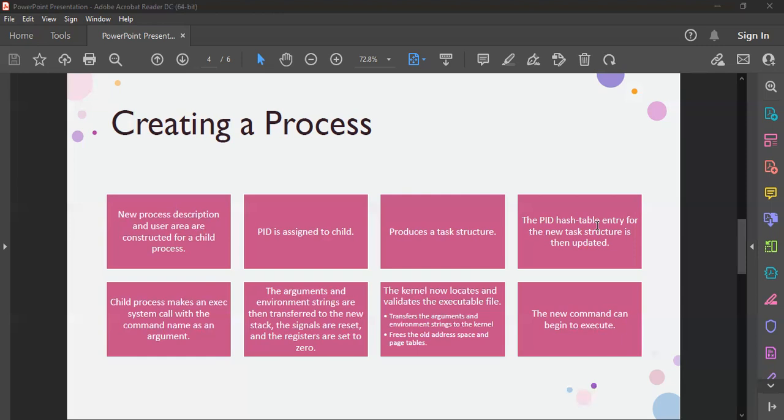So next, the code running in the process makes an exec system call with the command name as an argument. The kernel now looks up and validates the executable file, transfers the argument and environment strings to the kernel, and frees the old address space and page tables. Now one can fill up the new address space. The new tables are set up, and the argument and environment strings are transferred to the new stack. The signals are reset and registers are set to 0. At this moment, the new command can begin to execute.